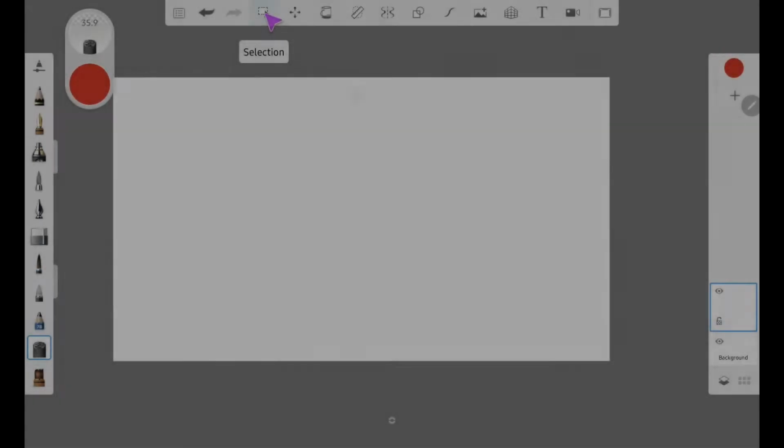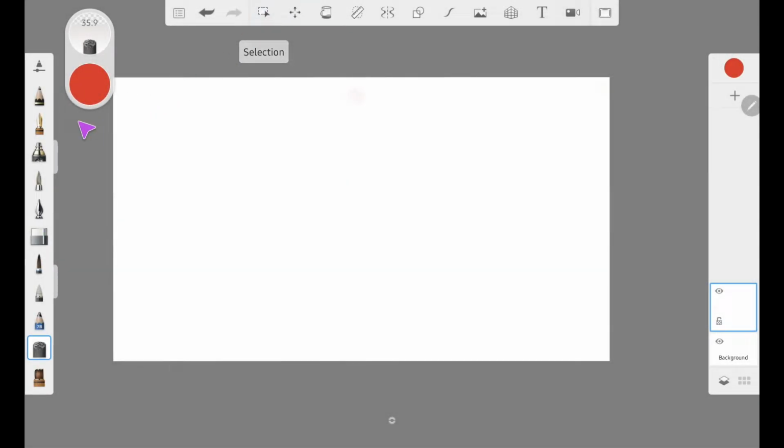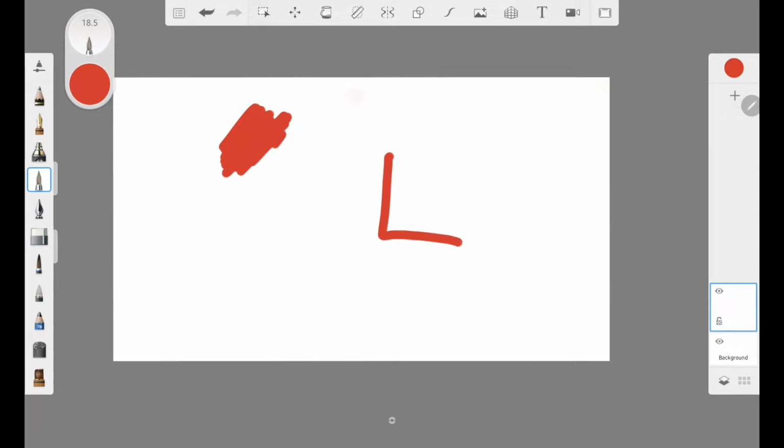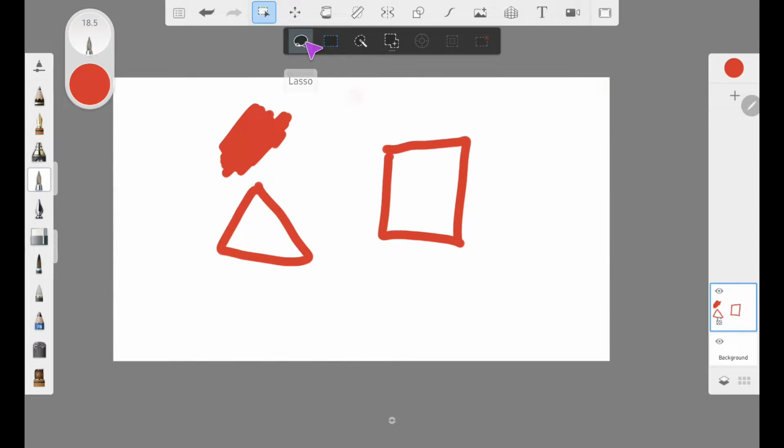So I would like to start off first talking about the selection tool. There are a few different things with the selection tool. Let me get some shapes up here first. So with the selection tool, the first one here is the lasso tool. And the lasso allows you to create a customized selection area.